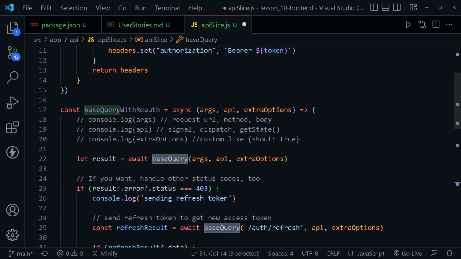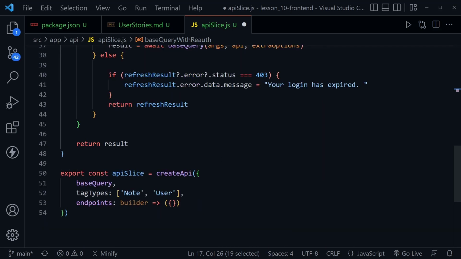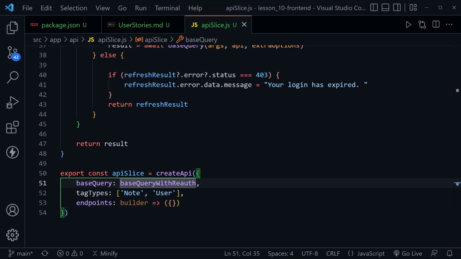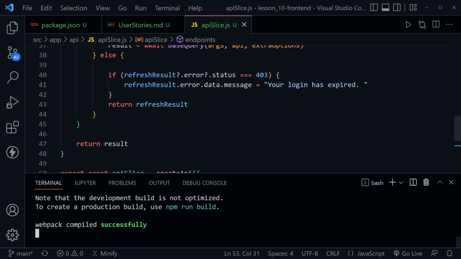We're going to use our baseQueryWithReauth. So once again, this baseQuery just becomes the key for the object, and then we provide baseQueryWithReauth as the actual value here that we're using as the base query. With these changes saved, let's make sure our app is still running.